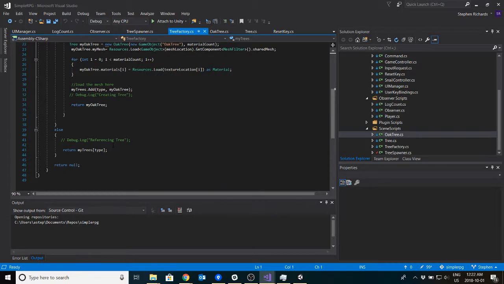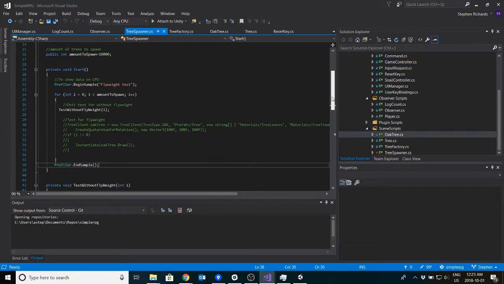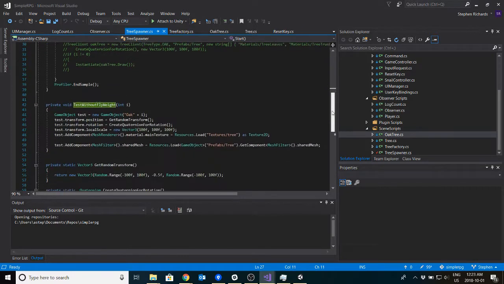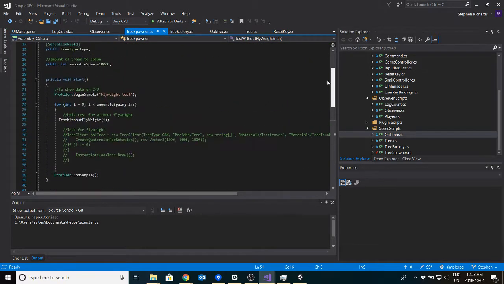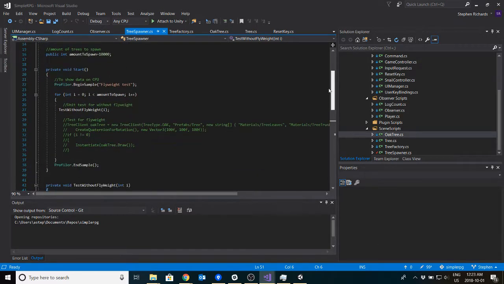This allows us to load meshes and material data only once, and never have to continuously load it when we don't need to. So our client is our tree spawner here. This is where we will be doing the testing. This creates the tree client and instantiates it based on the Unity game objects, and this is the test without the flyweight. It just creates the same game object multiple times, loading the textures, the components, and everything, versus what we do in our actual flyweight pattern.